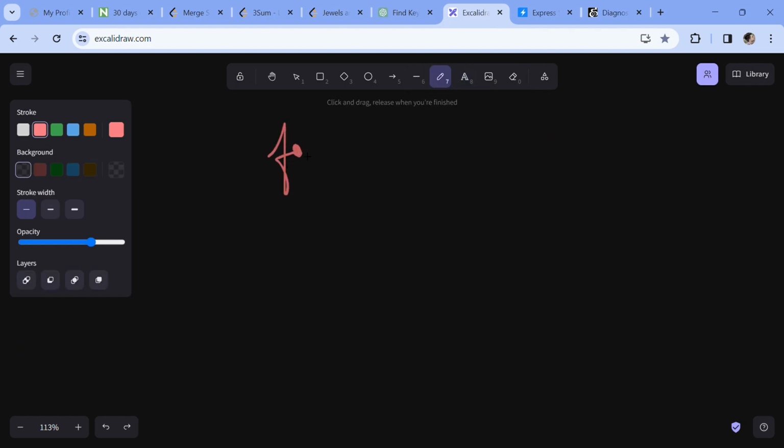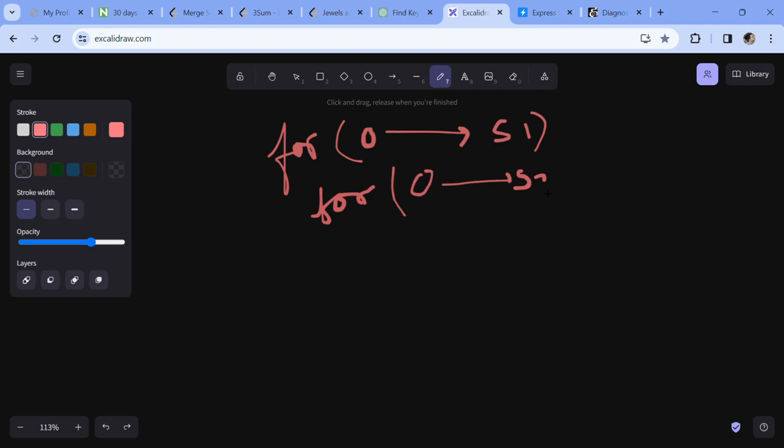So the first loop is running from 0 to the length of s1, and inside this for loop, another for loop is also running, from 0 to s2 dot length. So this will be the length of the string. So what will be the time complexity? The time complexity will be big O of s1 into s2.